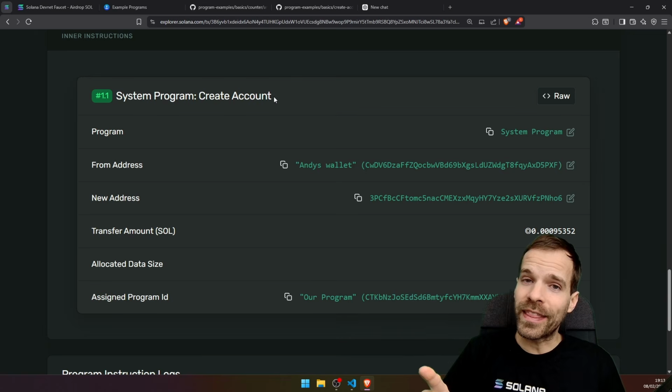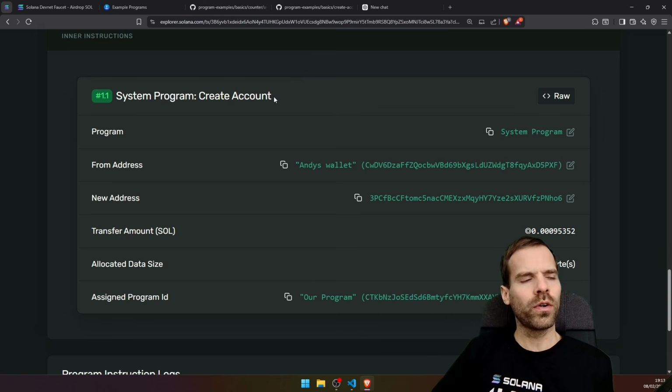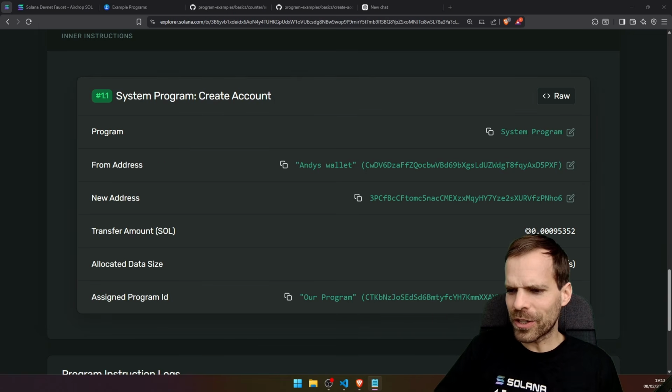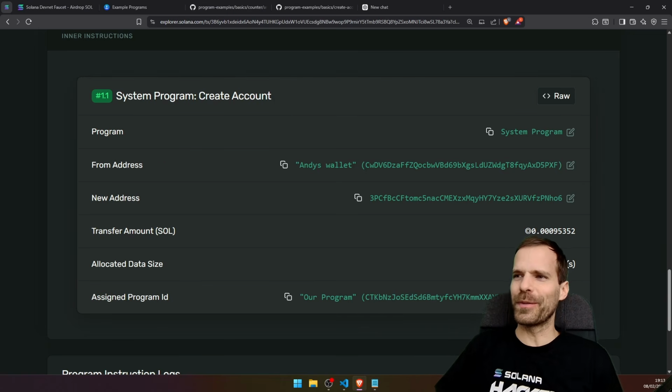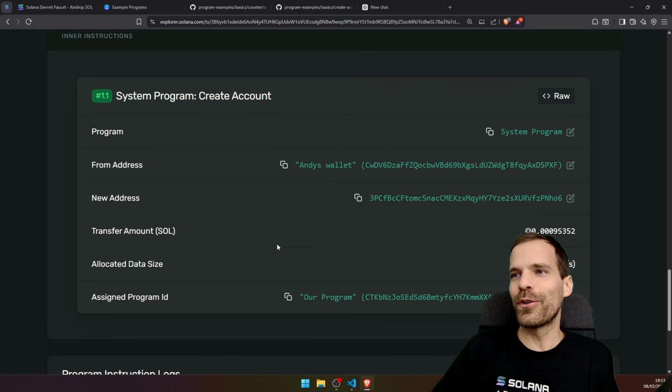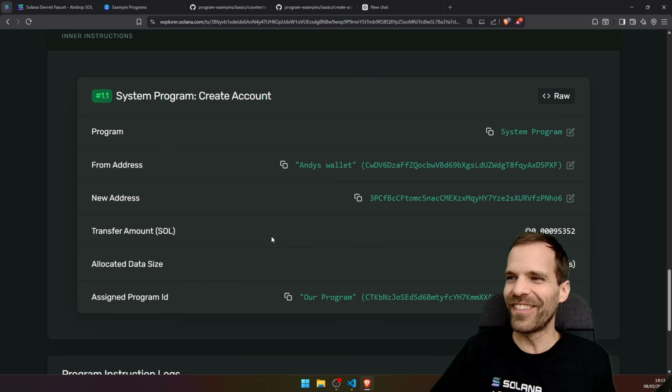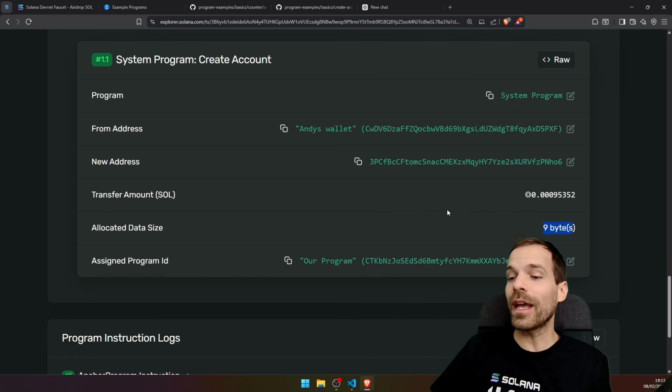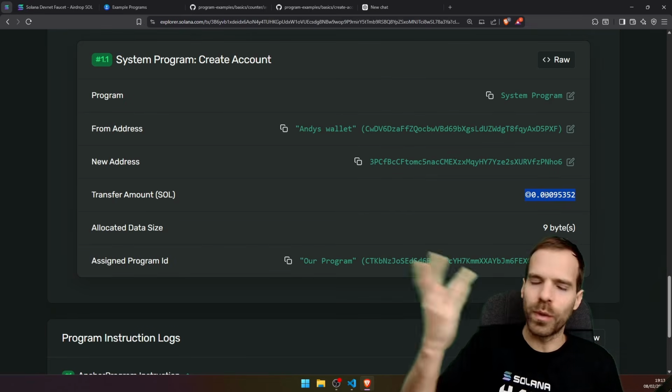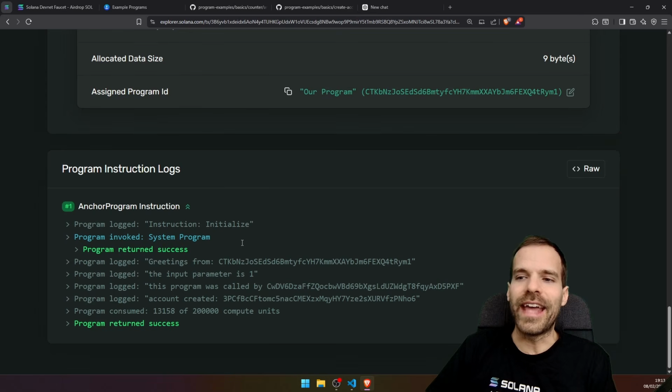We will look more at that in 2 days or tomorrow. Let me check my curriculum. Oh yeah, actually tomorrow already. Yeah, tomorrow already we're gonna look at CPIs and PDAs and stuff. If that's words that you don't know yet, that's fine, because we'll look at it tomorrow. Anyway, so we created that account with 9 bytes. We put enough lamports on there for it to be rent exempt, so we paid for the state. And that's it. Logged that it created this account.